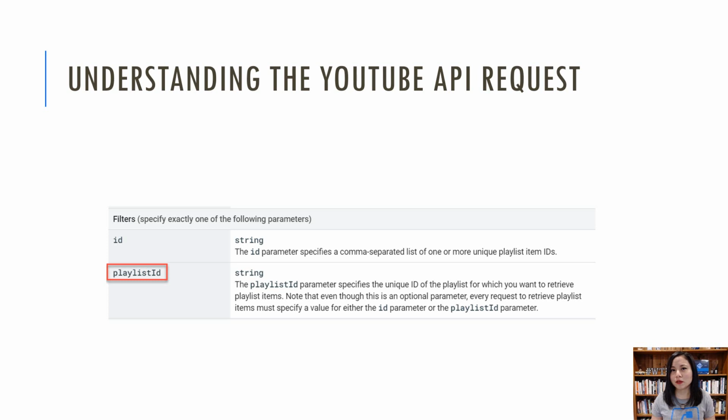The second parameter is called filters, and in here I'm using a playlist ID. Now, the playlist ID is when you only want to grab a single playlist, which is what I'm doing today in today's demo. However, if you need to retrieve more than one playlist, then use the ID string value as your parameter.